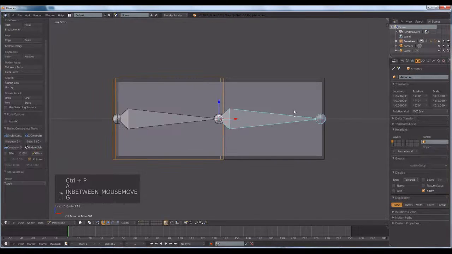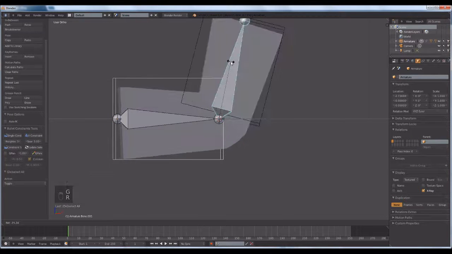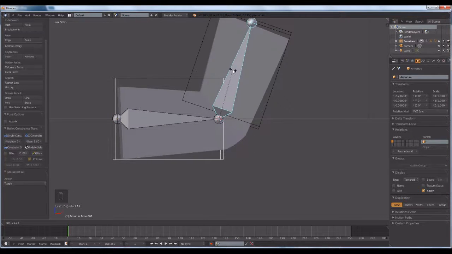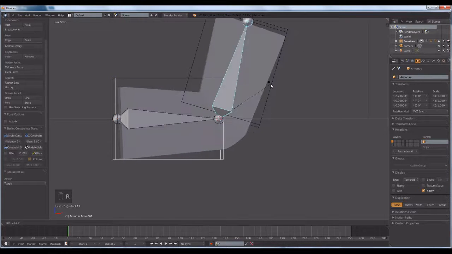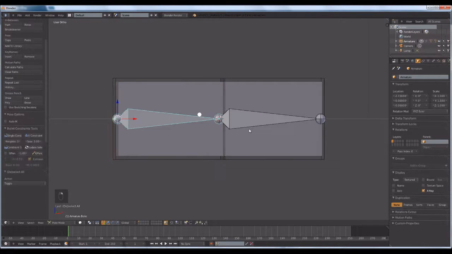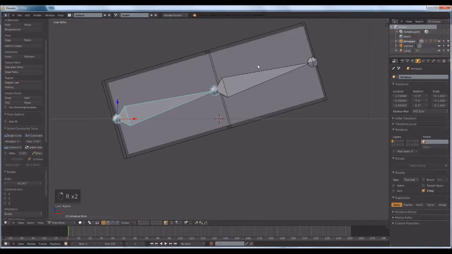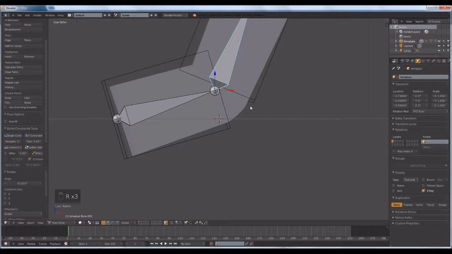So now you see the cube rotates around, and yeah, everything is fine and dandy. Obviously, we have this problem right here, and that poses a problem, yes.